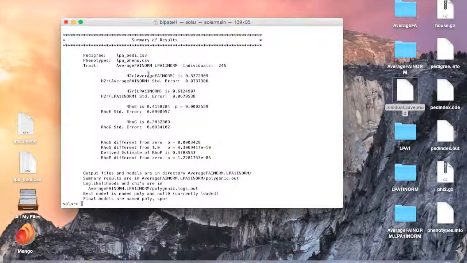This in particular is a bivariate analysis since we were just looking at 2 traits. But you can obviously have more traits as long as you have enough statistical power to carry on with it.